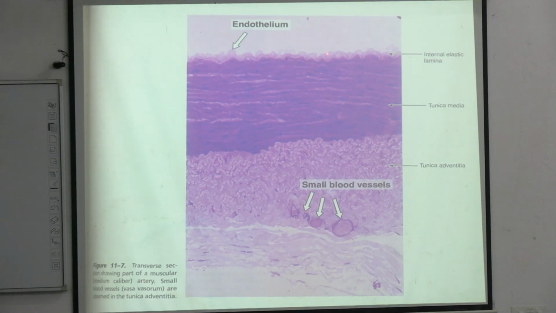This is the endothelium. These are small blood vessels, the Tunica Adventitia, Tunica Media. Transverse section of the artery: when you do histology, they will show you the artery section, and you will see a similar picture. Okay.